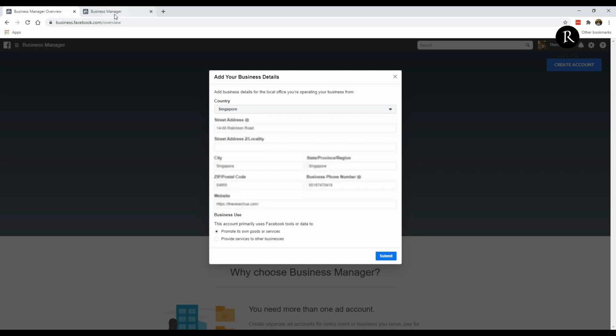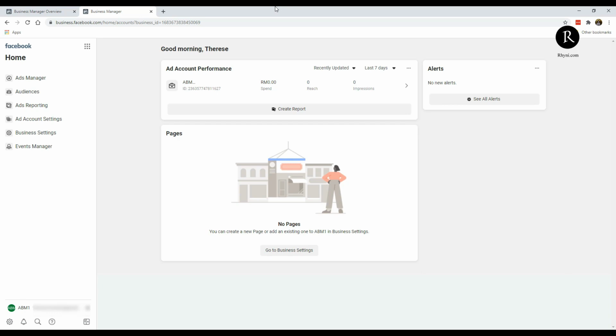And what's going to happen is that you will arrive at a page like this. So after this, every time you log into business.facebook.com, you will arrive at the business manager interface that looks something like this. So I already have an ad account created here. If you're seeing this for the first time, you should see absolutely nothing at all. It should be a very clean slate. And in the other videos, I'll show you how to create your ad account, how to add pages, and other configurations that you can do. So if you have already reached this page, then congratulations, you have just opened your business manager account with Facebook.